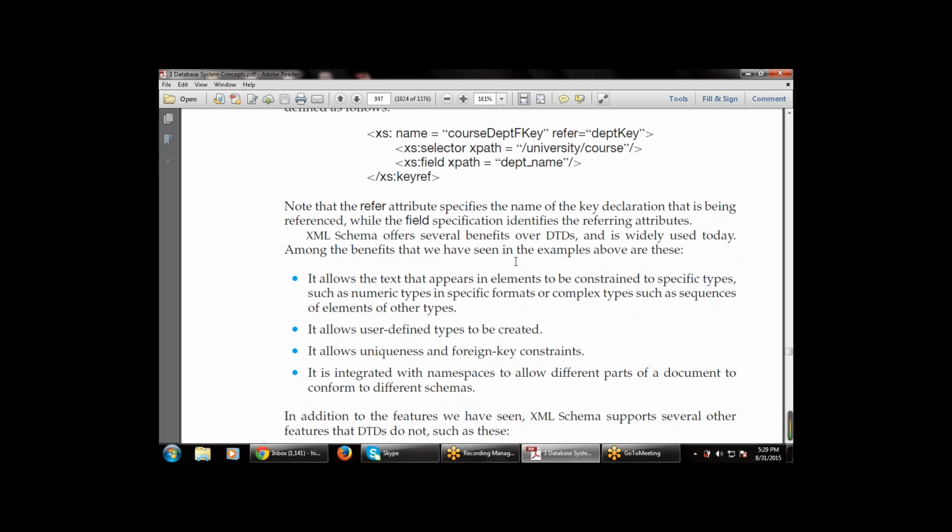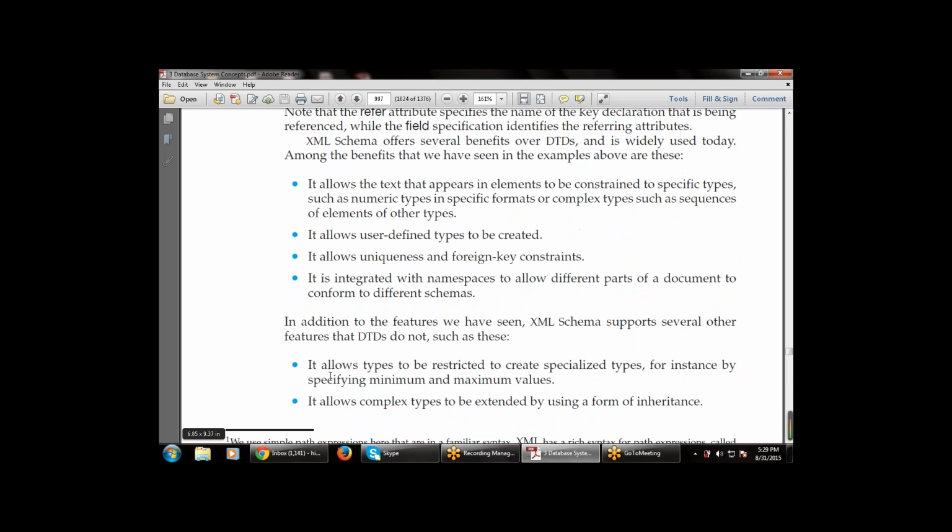And next, XML schema is integrated with the namespace. So we can use the namespace within the XML document to allow different parts of the document to conform to different schemas. In addition to the features we have seen, XML schema supports several other features that DTD do not provide, such as these features.